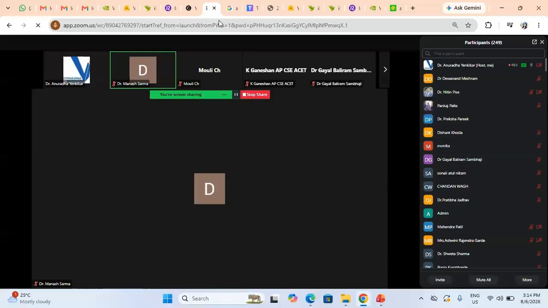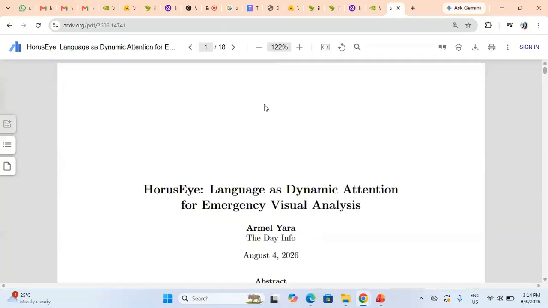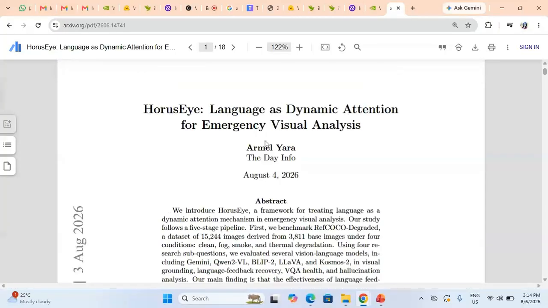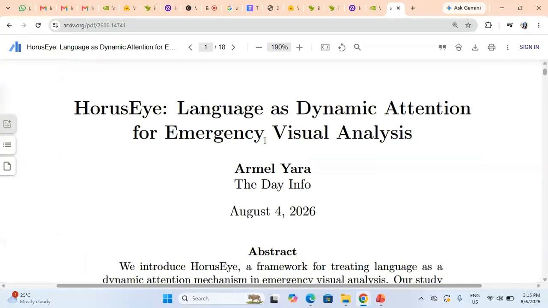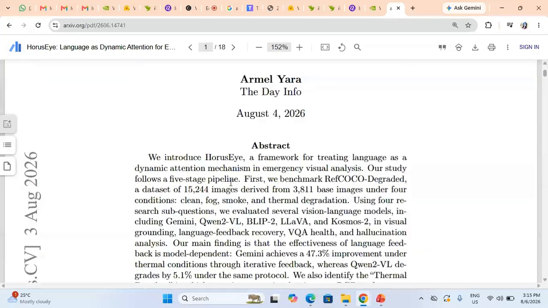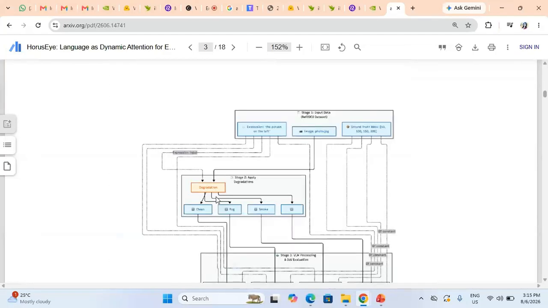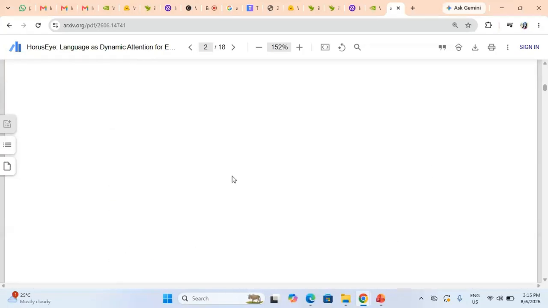Now we'll share this link with everyone in the chat window. Here is the research paper. This is a project done by some researchers, on language as a dynamic attention for emergency visual analysis, and it is a very good research paper draft. If there are researchers who have joined this session, they can go through this paper.